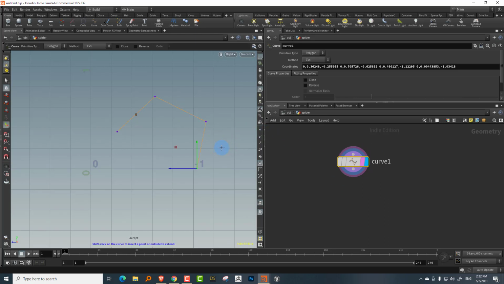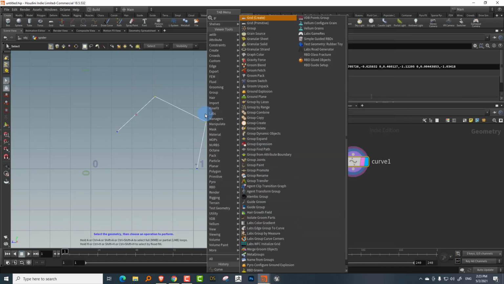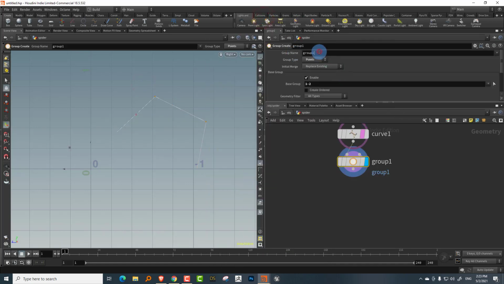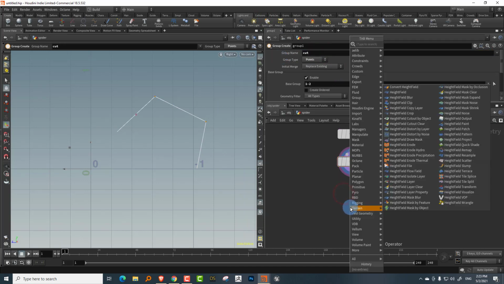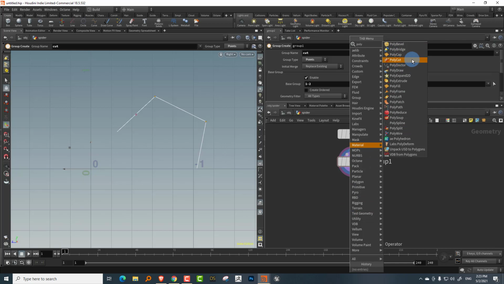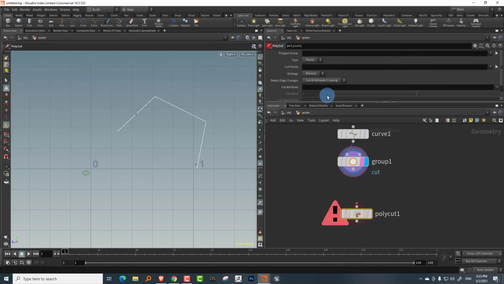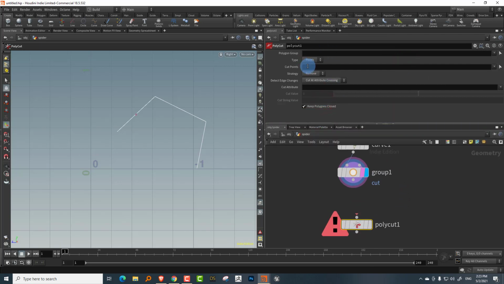So the way to do that is I can press 2. I can select these 2 points. Let's create a group out of it and call it cut. Then type in poly and you'll find something called polycut. Take a polycut, and it has this option for using cut points. So connect this and use the cut points that we had made, and the strategy instead of remove should be cut.